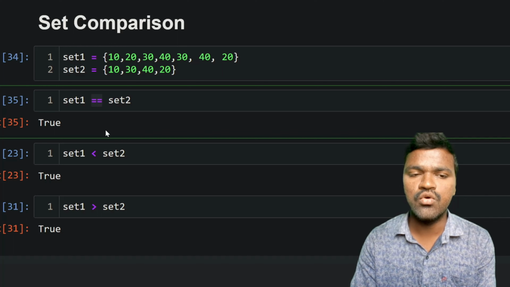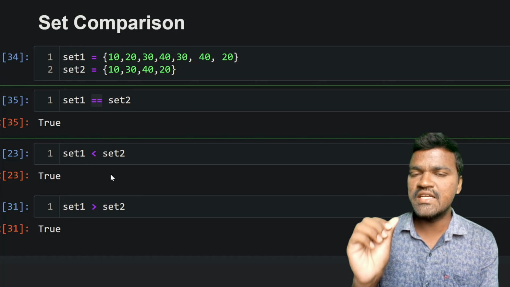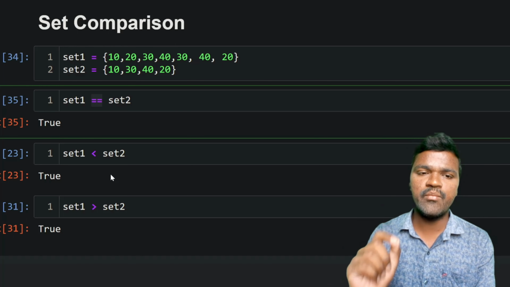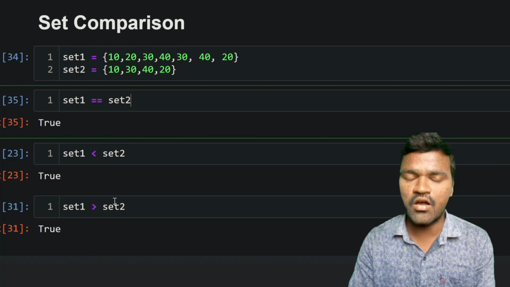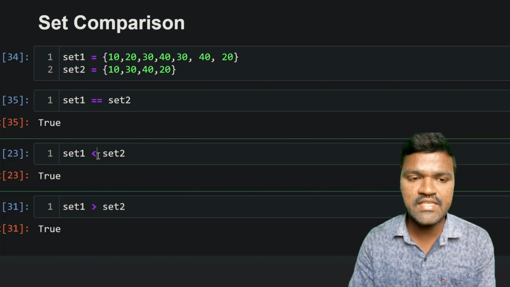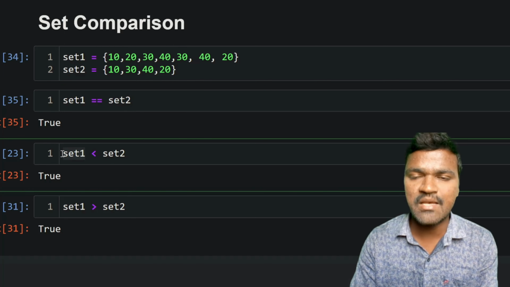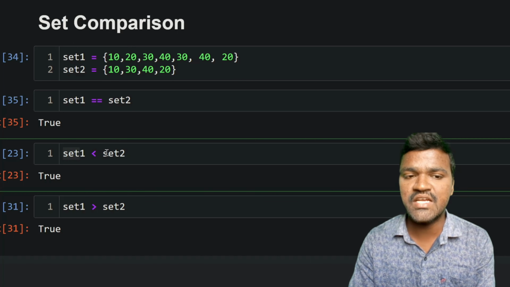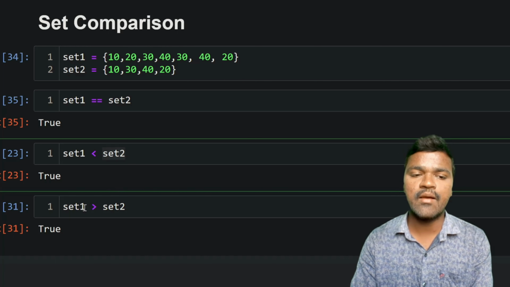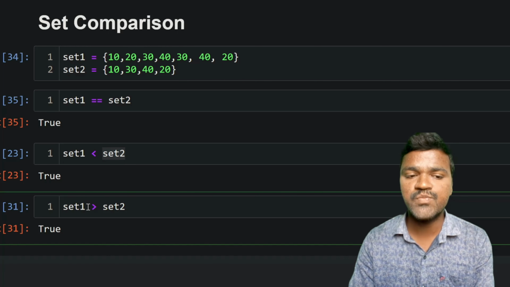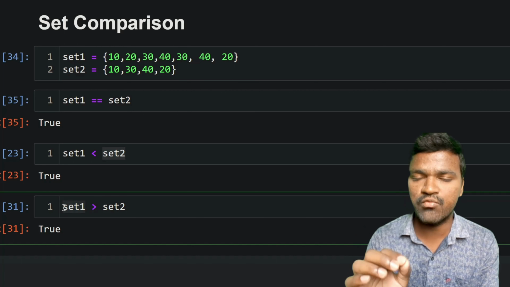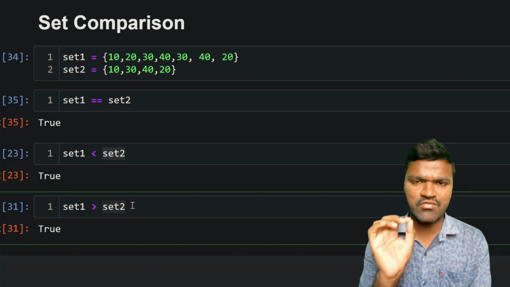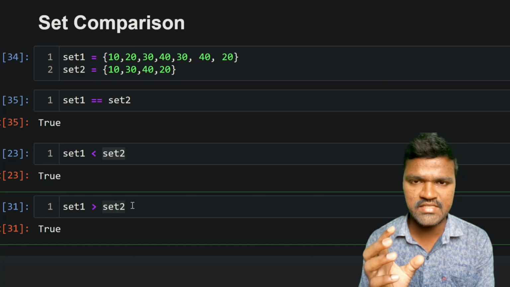Not only for equal to, for any comparison that you have, it doesn't matter the order and it doesn't matter the values which are repeated. It only matters whether they are equal, subset or superset. When we are comparing less than, the left side element needs to be a subset of the right side element, so set 1 needs to be a subset of set 2. When we are comparing greater than, the left side value, which is set 1, needs to be a superset of set 2. So this is one of the very important things. I hope you are able to understand that.